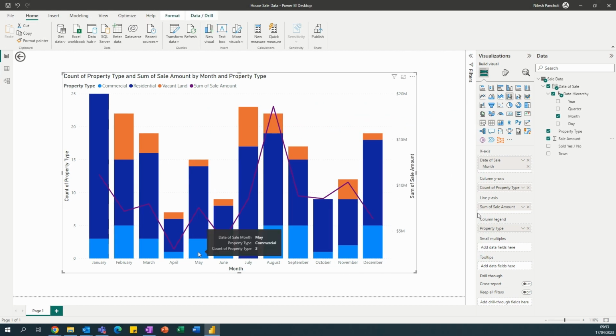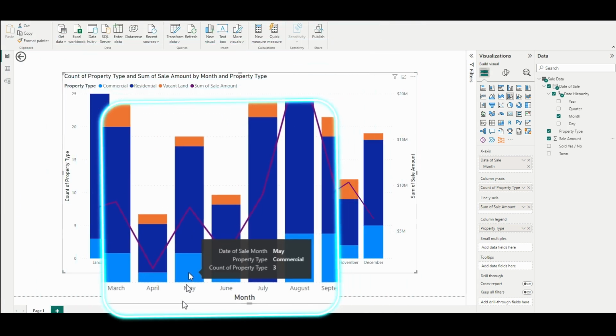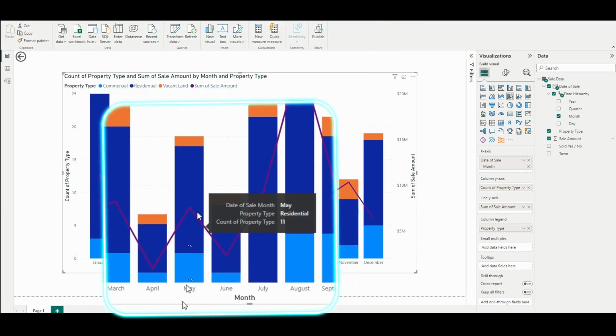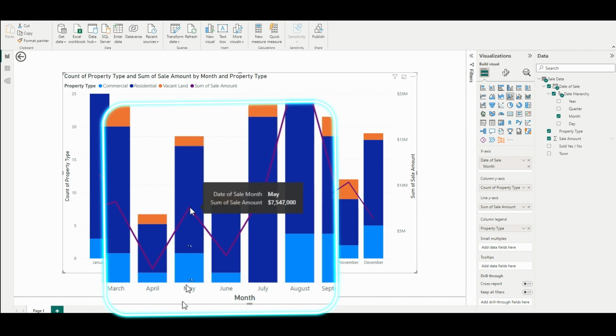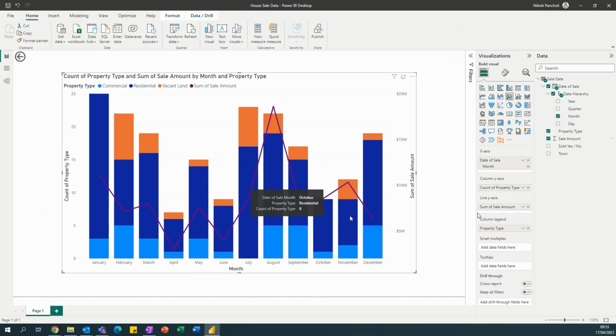And if I take the month of May and I hover over each of those little stacks, I can see that I sold 3 commercial and 11 residential and 1 piece of vacant land to the tune of just over 7 million. And that's how you create your line and stacked column chart.